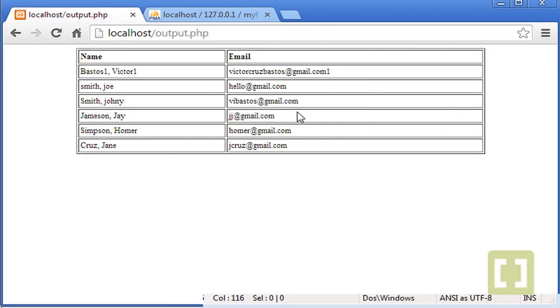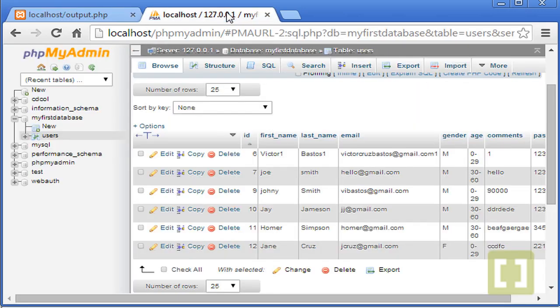Let's go back, refresh, and there it is. Okay, so pretty awesome how we can present everything in our database. If you want to include the rest of the fields, you can put them there, password. You also have the age.